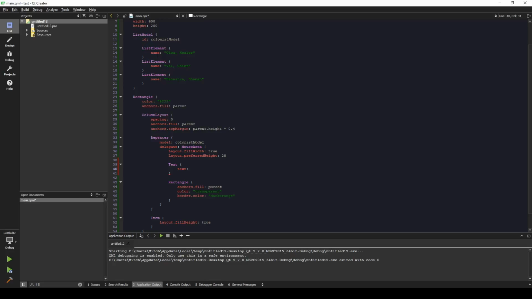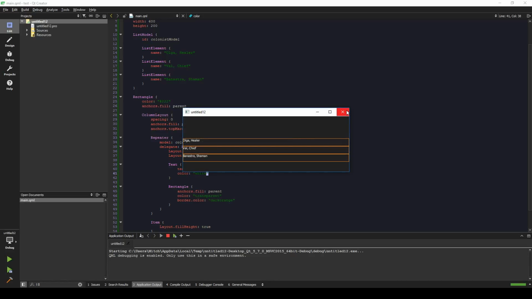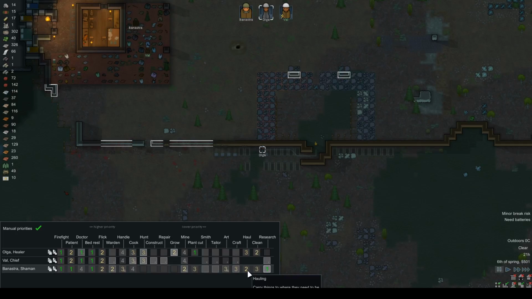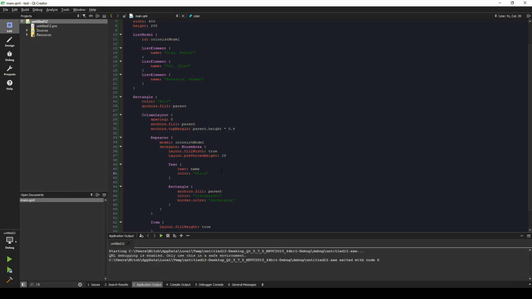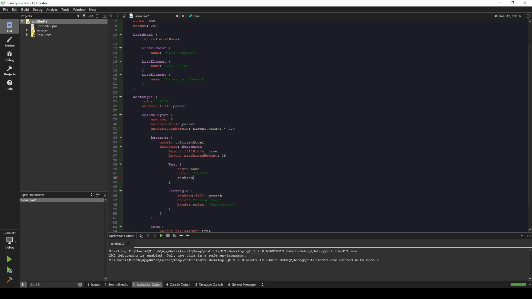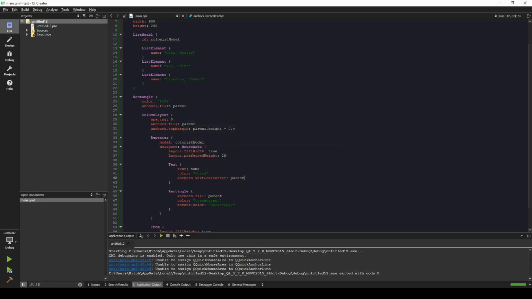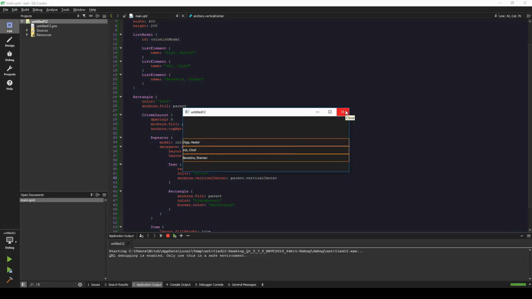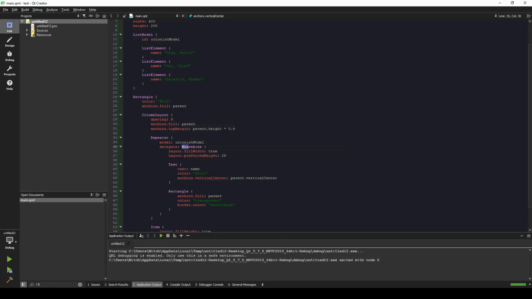And the text is going to be this property of each list item, so name. And it's black. That looks better. It's a bit white. So I want that to be vertically centered in each row. Oops. Yeah, it would help if I use that. There we go. So now the text is vertically centered within the mouse area.